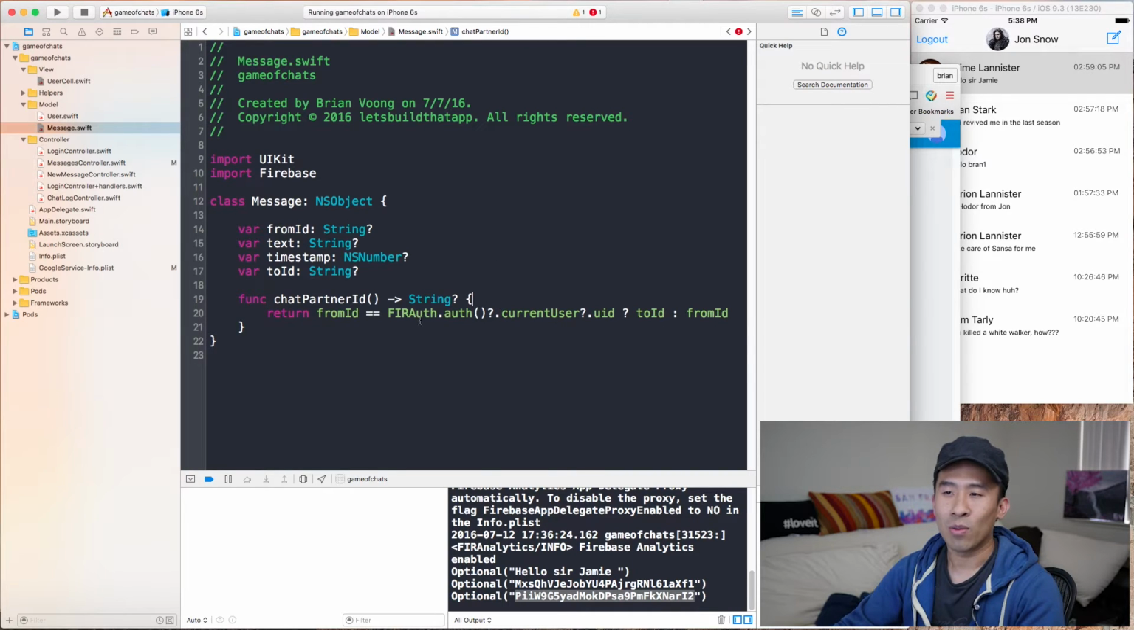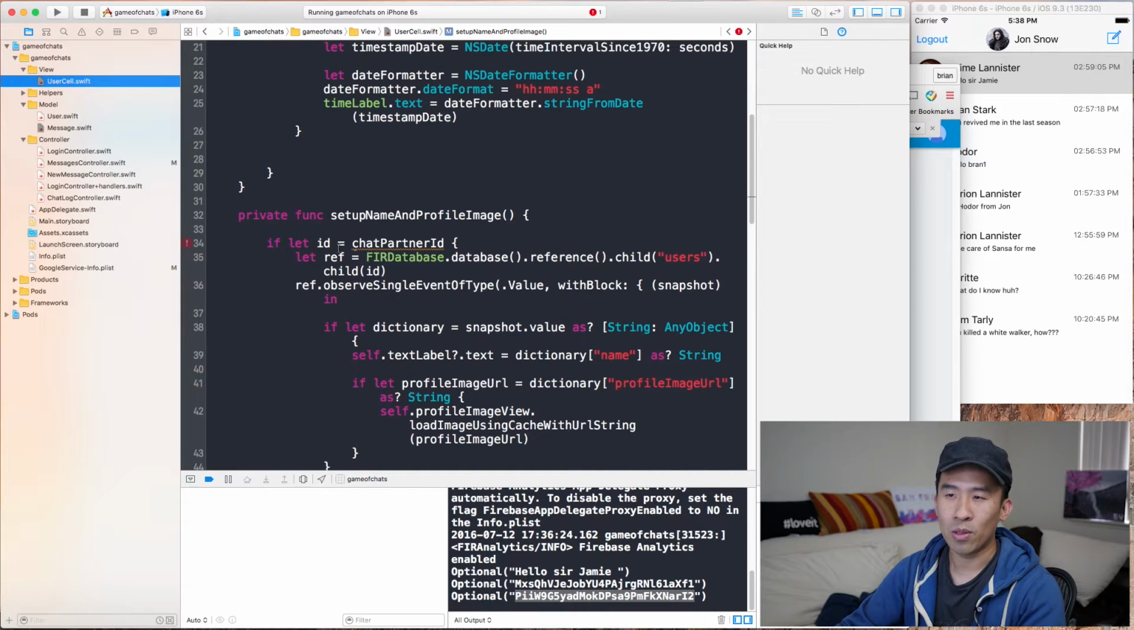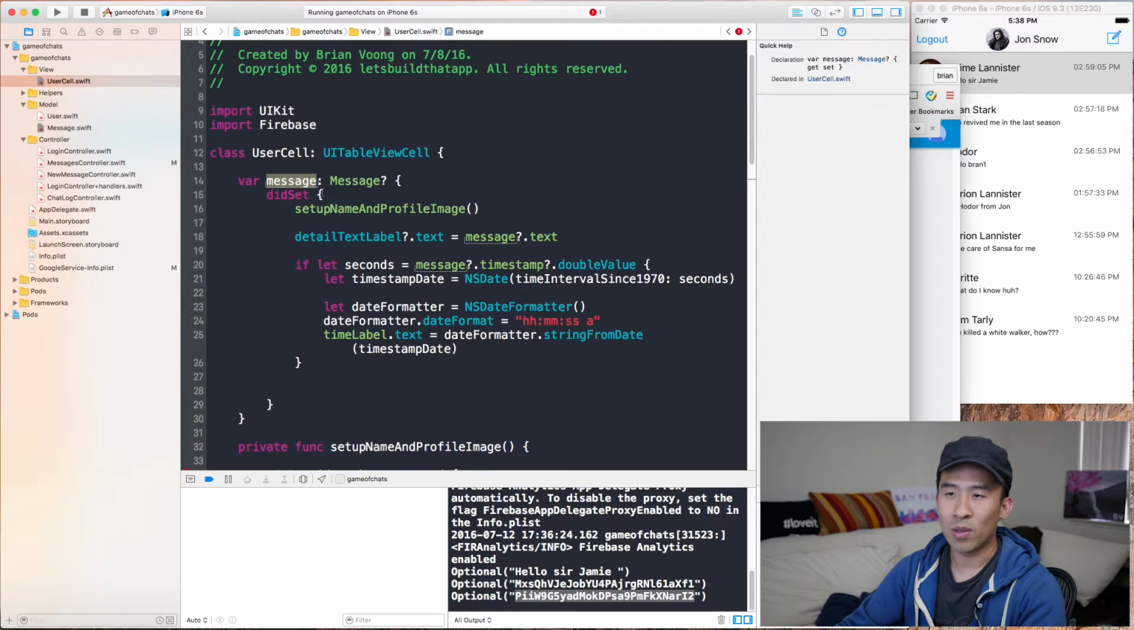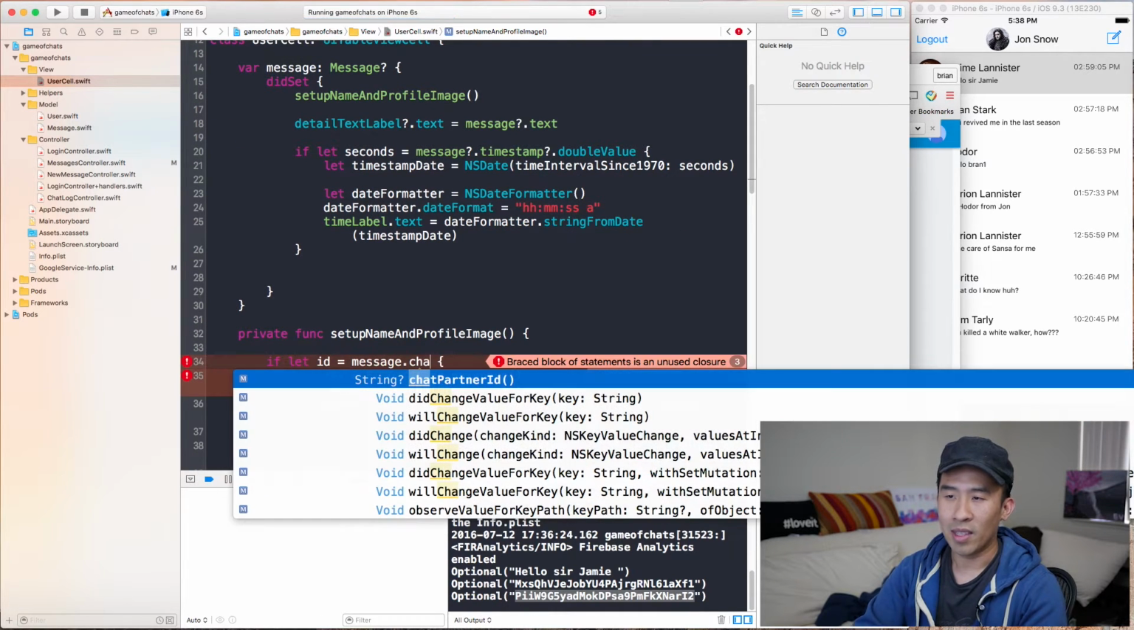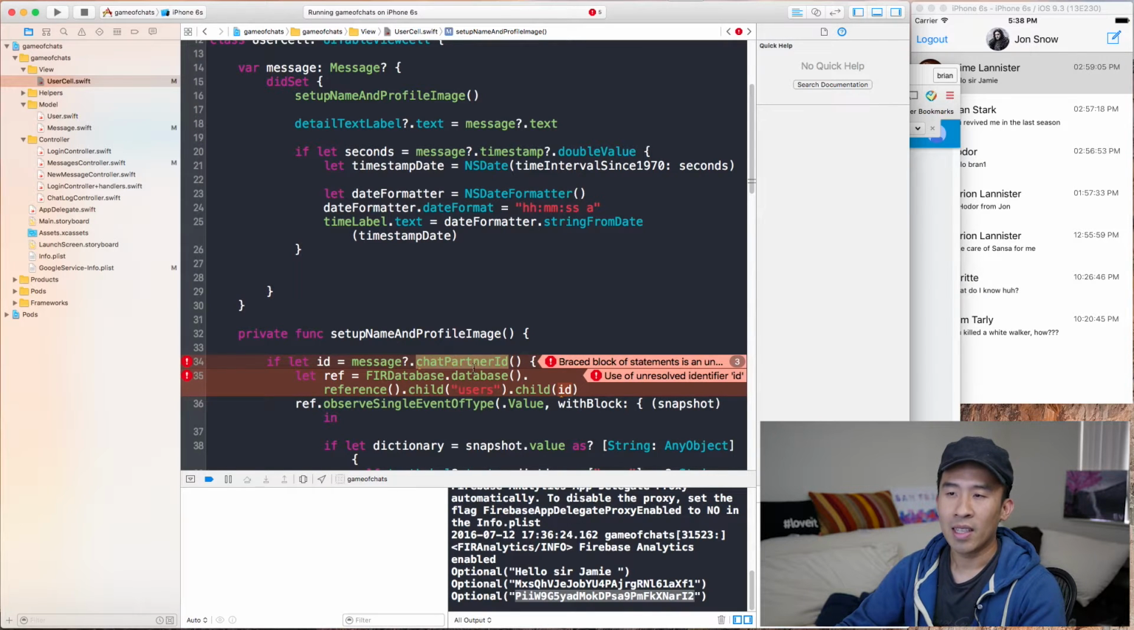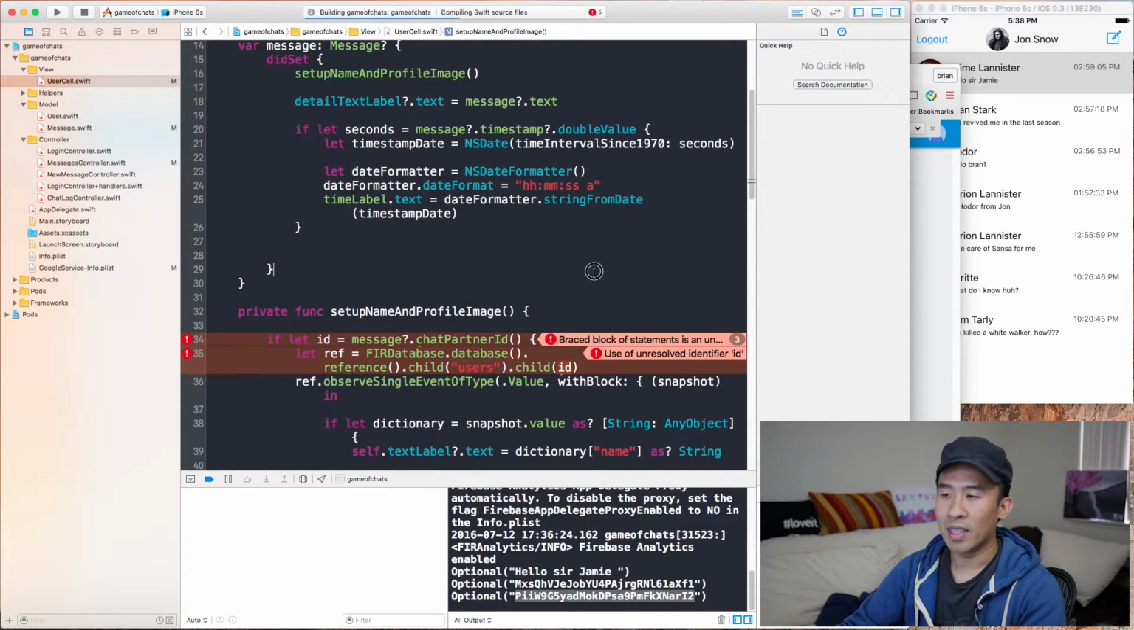I don't really have a preference on which one, but this perhaps looks a little bit cleaner. Now let's go back to user cell, and we can access message from the actual user cell class, and we can say message dot, let's build the project first, and access chat partner ID. So that's how the refactoring works.